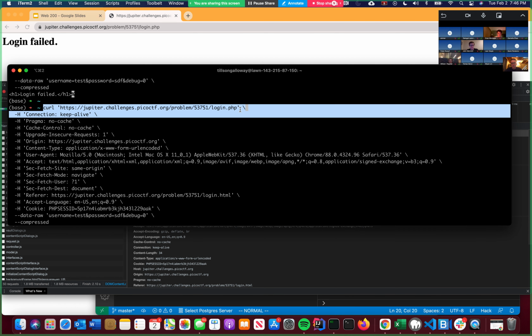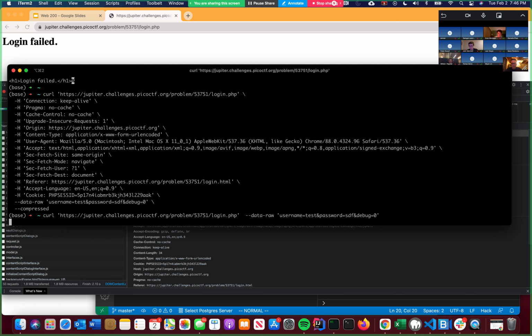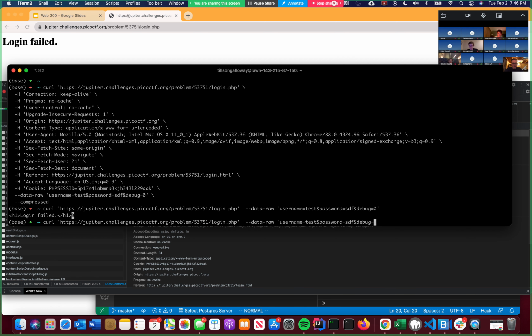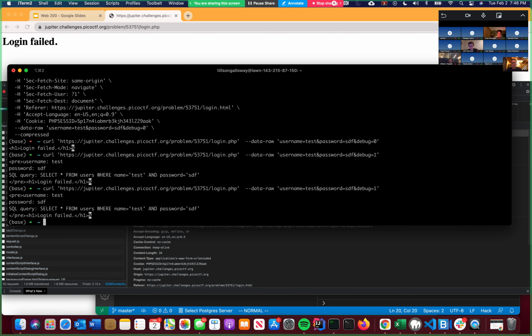All you really need here is the beginning of your curl request, and then the data-raw parameter. You can just get login failed, so then you can turn debug to 1 really easily and play with your query here. And you can solve the problem the exact same way.